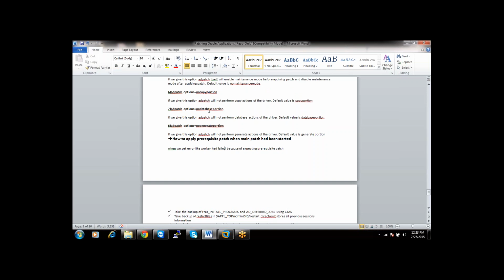Basically, we will be using AD patch options equals no database portion whenever we are applying a patch in external. I will tell you the sequence first, when to apply a patch in external, internal, and all this. Then I will explain this option.